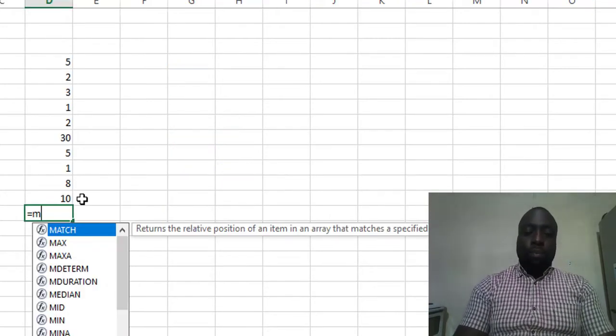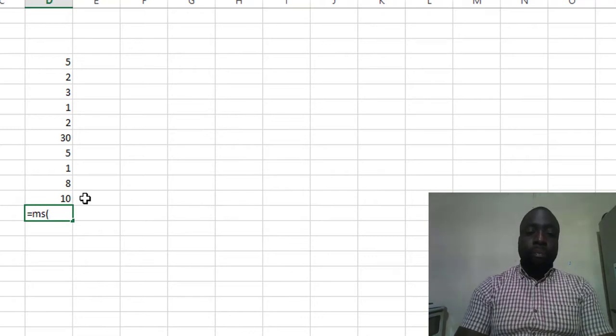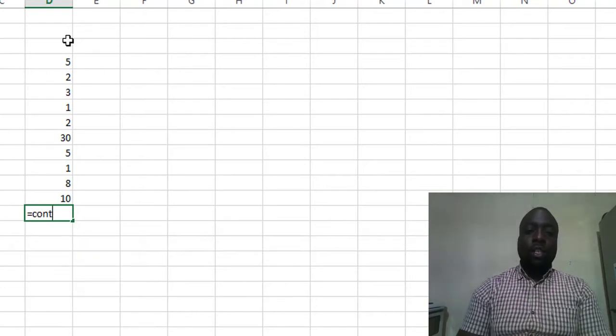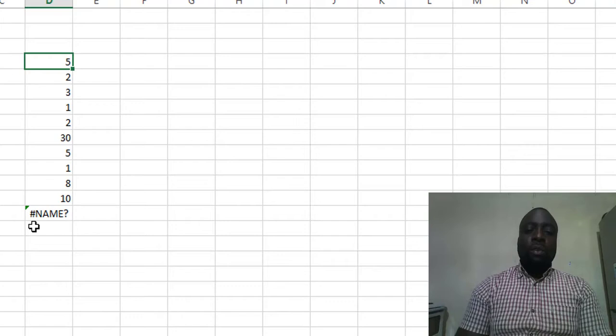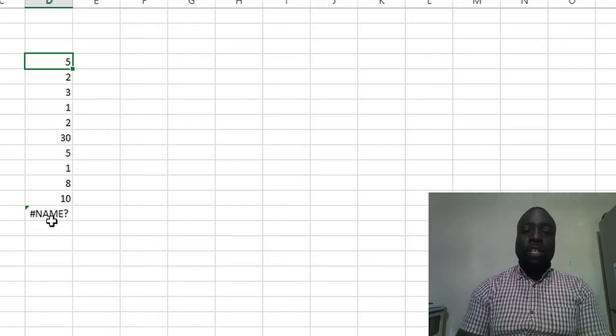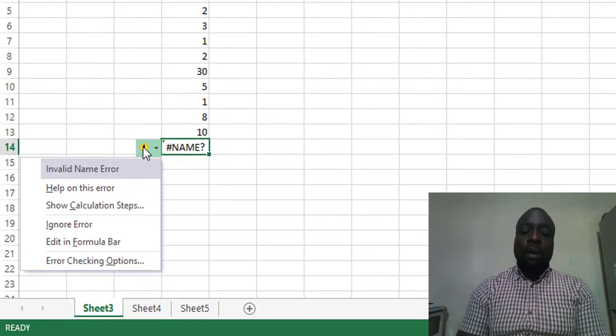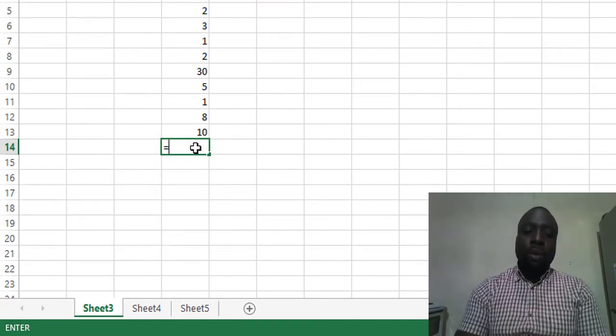Now look at this, what was happening. If I try to put a function that doesn't exist, there's no function like that. Okay, you've seen what is bringing the hash name, the question mark. It is saying I don't know what you are talking about. So this symbol is saying I don't know, so it will ask you with this pop-up, invalid name error. It's invalid, it's not there.